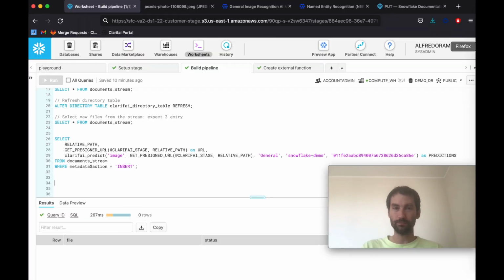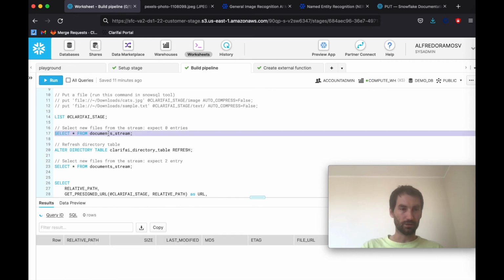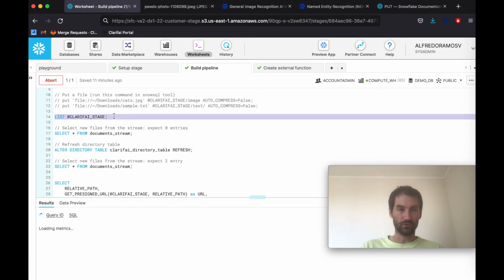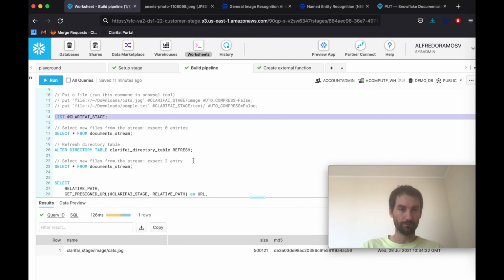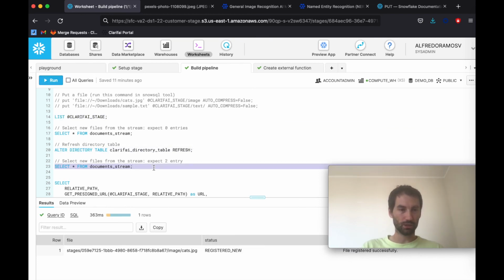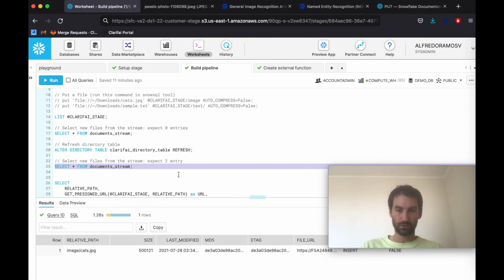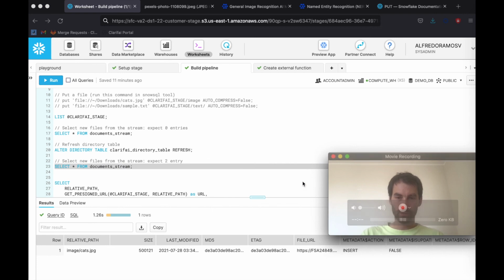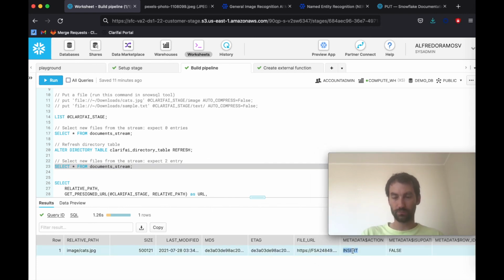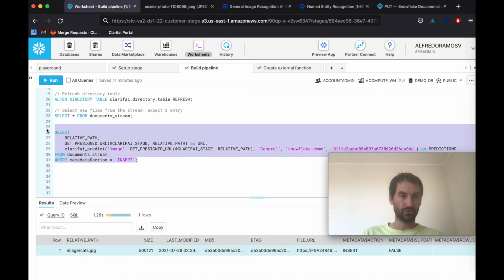The file is here. So we check the stream, it's empty, but the file is already on the stage. And do some magic with refresh, and the stream got an event whose type is insert. So we can finally execute our select statement.